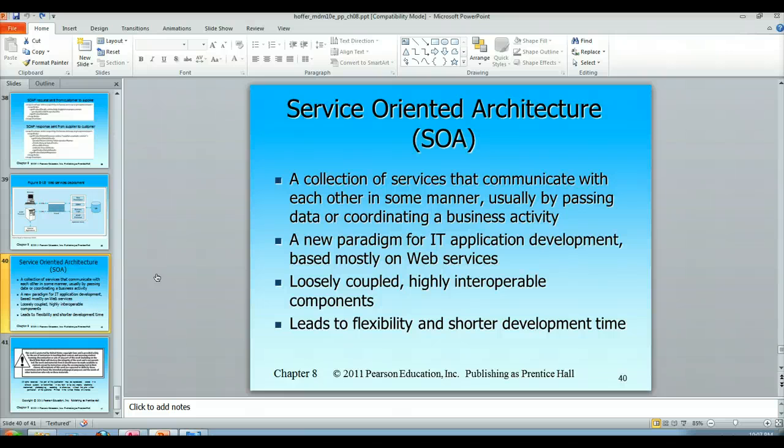So you now have your foundation in XML and web services. What has evolved out of this are things like service-oriented architecture. This is an architecture, a way of developing applications. Service-oriented is web service-oriented for the most part, and that's where this all came from.